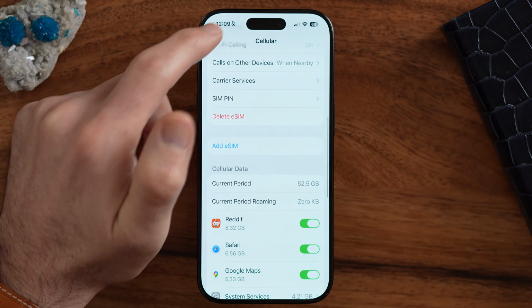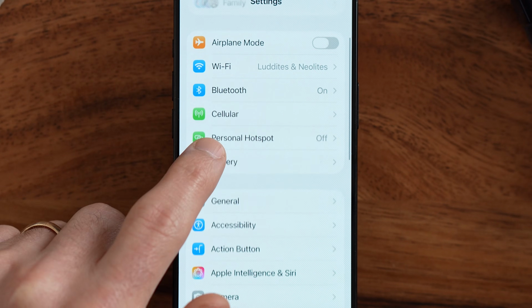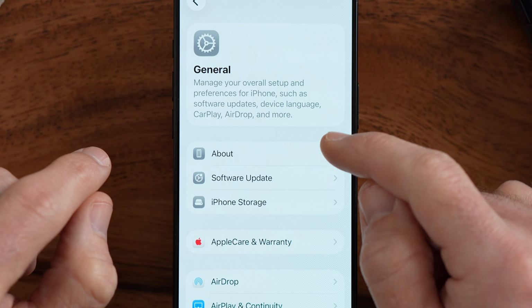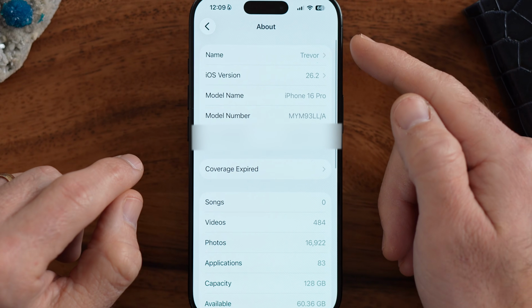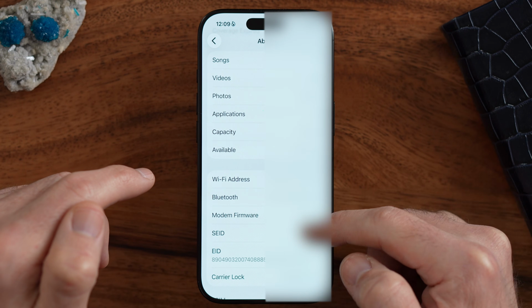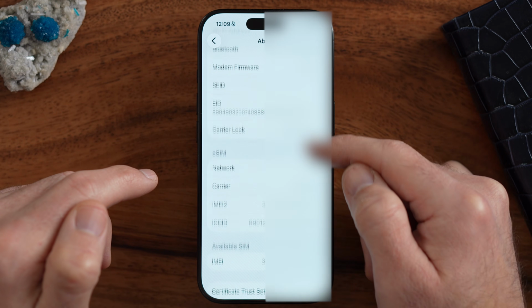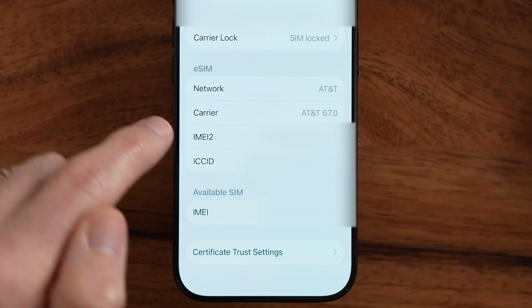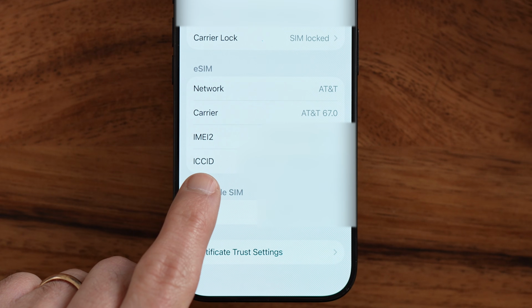So let's go back out here. And instead, let's tap on General. And then at the very top, let's choose About. You can see information about your phone, but if you scroll down from here, you can see information about your eSIM. In my case, I have AT&T, and you'll be able to see here is ICCID.